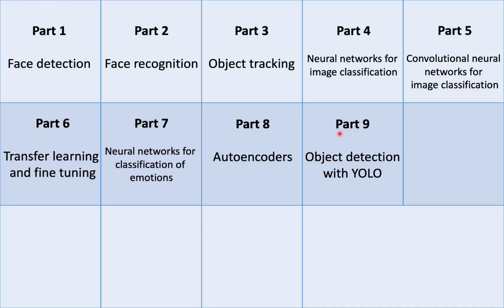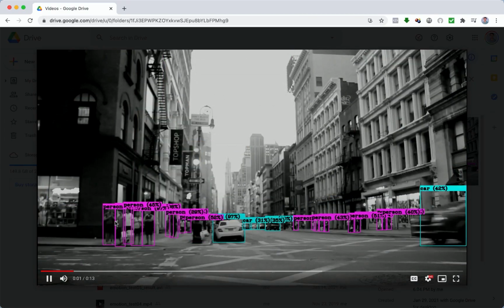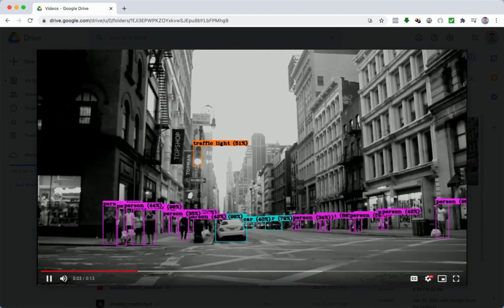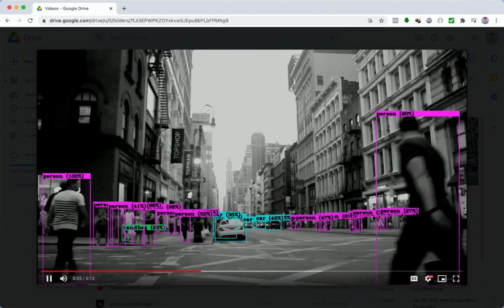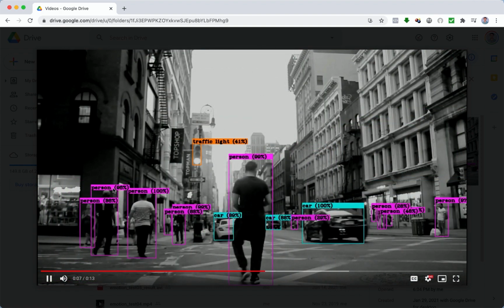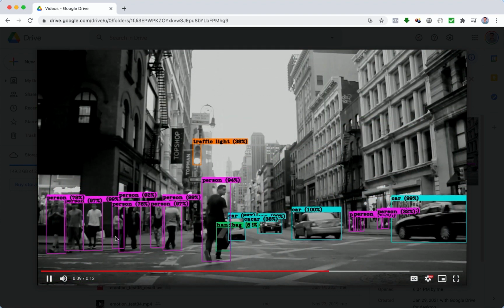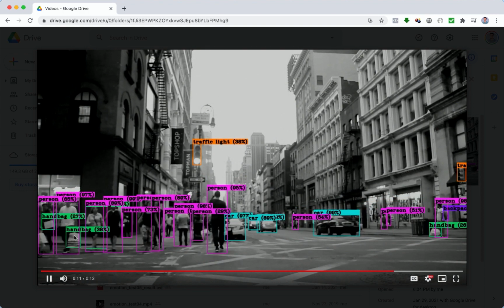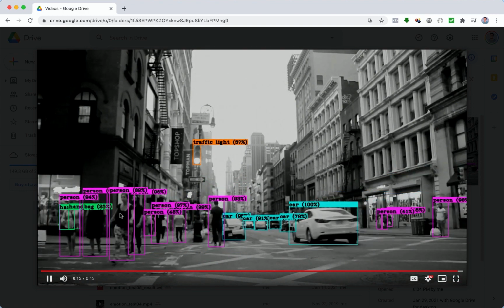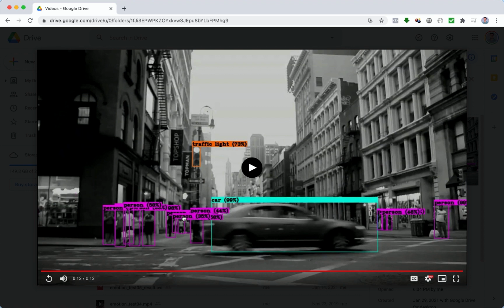In part number 9, you are going to learn how to use YOLO, which is one of the most powerful architectures to detect objects. You can take a look at this video. The algorithm can detect cars, traffic lights, persons. Even if the person is holding a handbag, it can detect it. So we are going to implement the YOLO technique applied to images and also to videos.